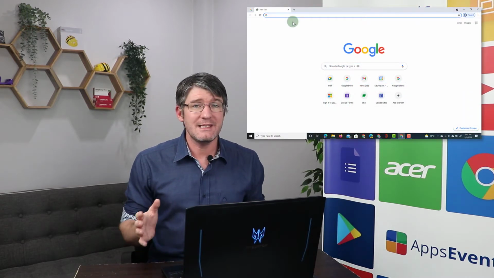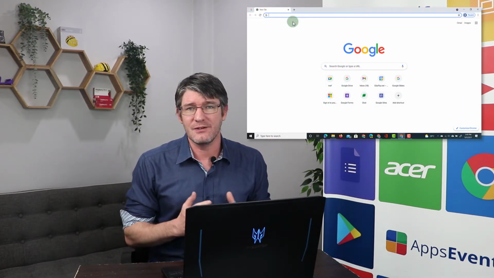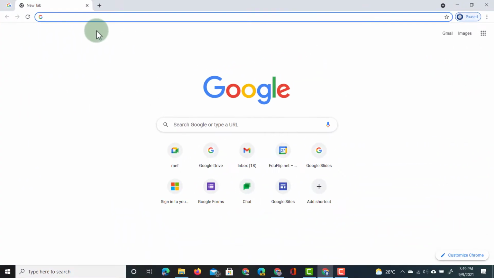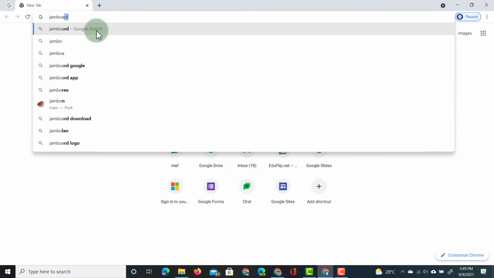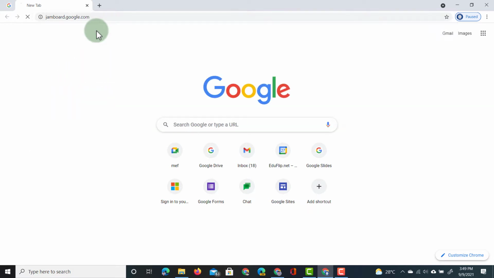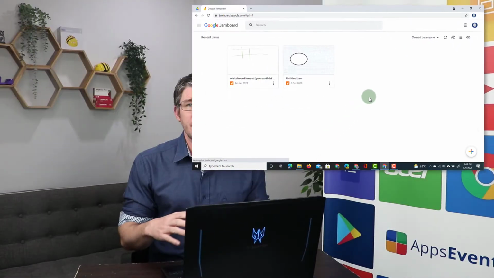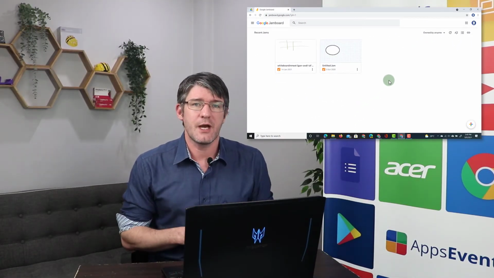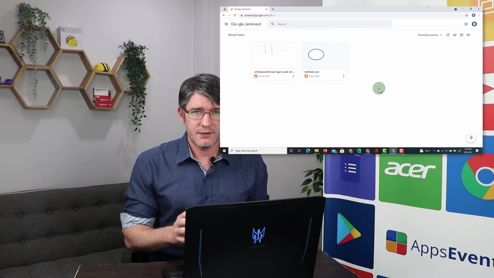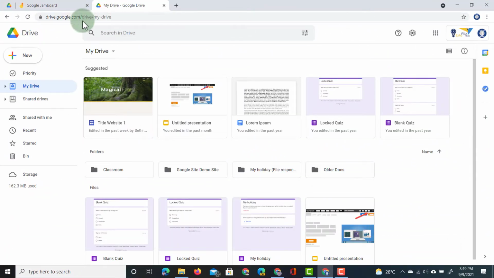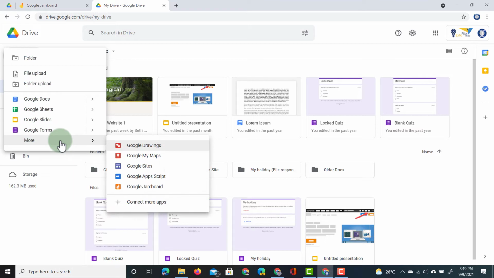Now, the first thing we'll do is open up our Jamboard. We can easily get to Jamboard by simply typing in jamboard.google.com. So let's go ahead and do that. This brings us to Jamboard's home page. Alternatively, you can be on your Google Drive and create a Jam file from your Google Drive. So then you just click on New, you go to More, and you can find Google Jamboard.